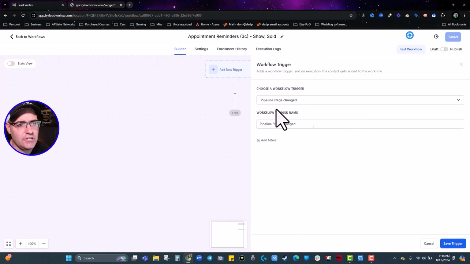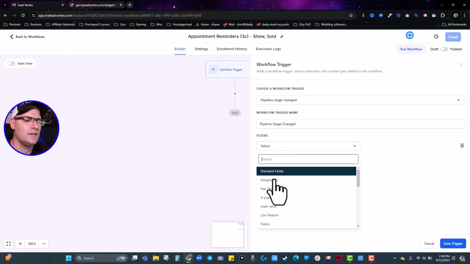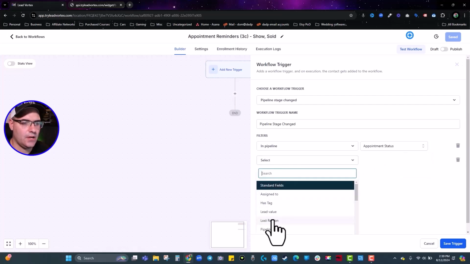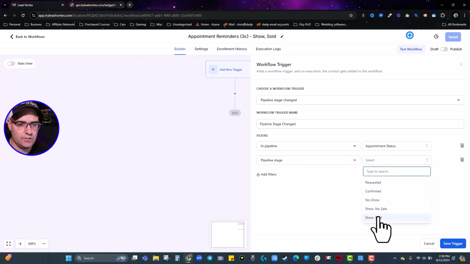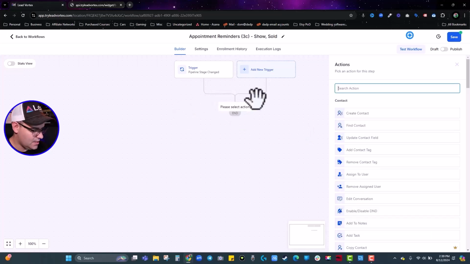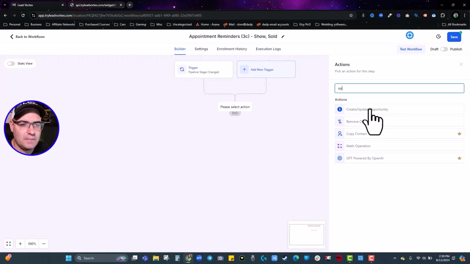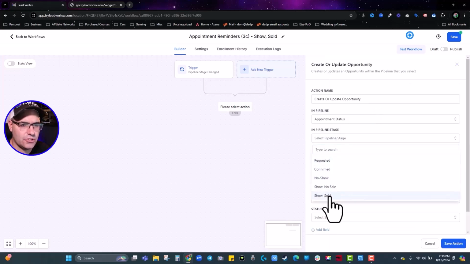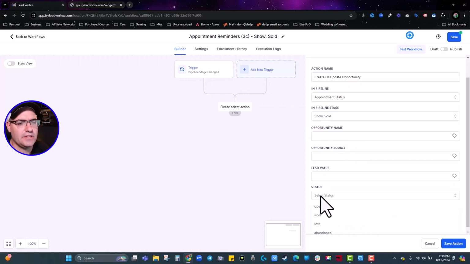Pipeline stage changed, and then it's going to be in pipeline, appointment status, and then you're going to go into here. The pipeline stage is going to be show sold. So what's going to happen is you're going to drag the opportunity over to the sold. And what you're going to do there is create or update the opportunity. Appointment status, show sold. And then you'll mark the status there as 1.